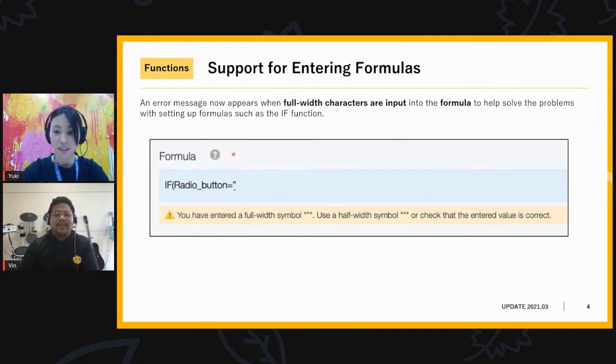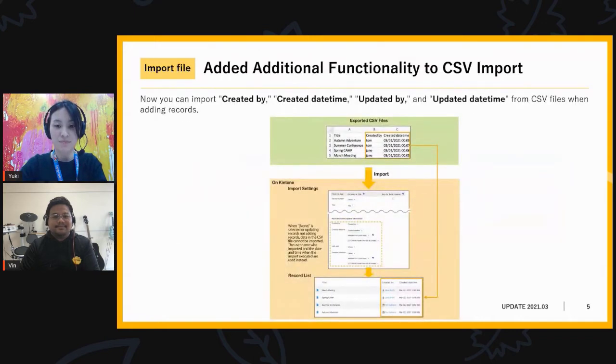So now if you make this error, you'll get a warning in real time, which you can see in the image in yellow. And it'll be telling you to use a half-width symbol instead. Oh, I see. So this makes Kintone a bit more user-friendly and convenient. Yep, that's right. Oh, great. Now let's move on to the next.